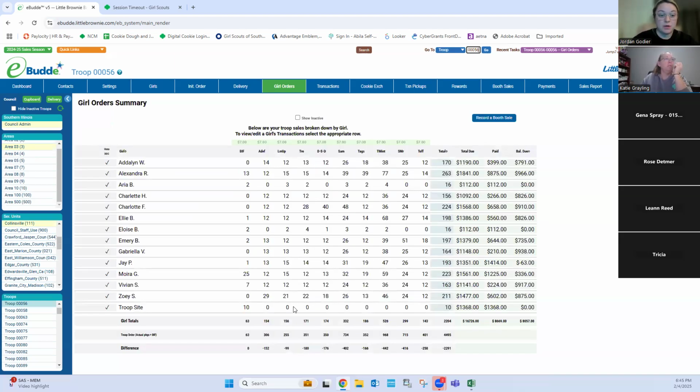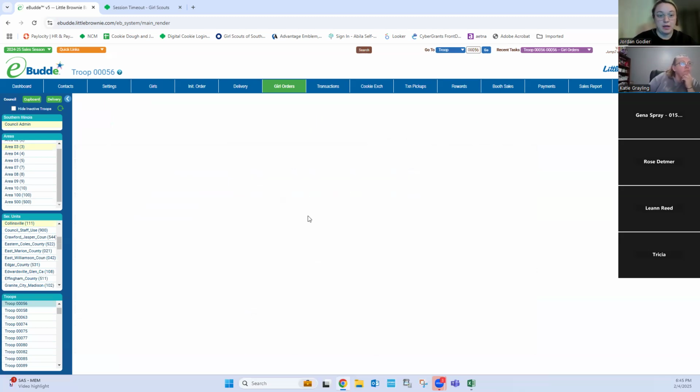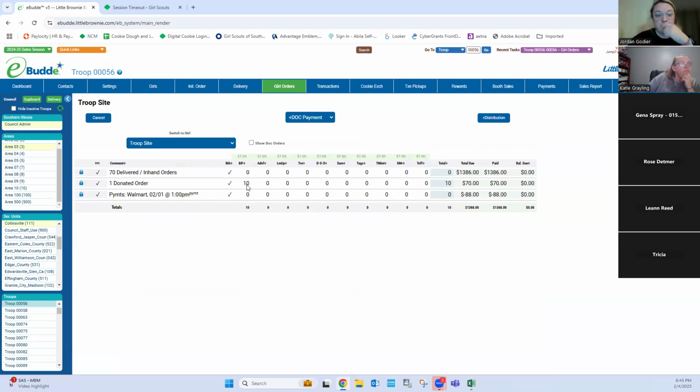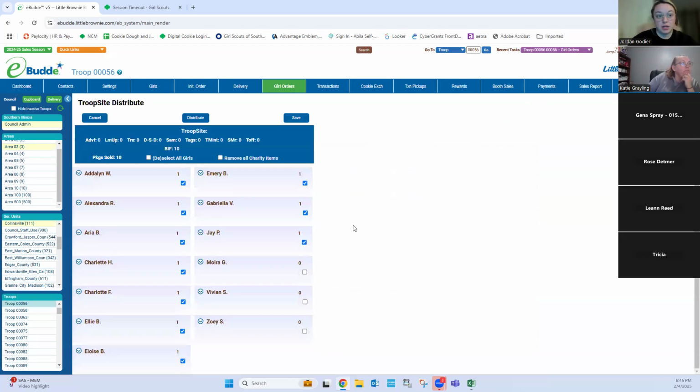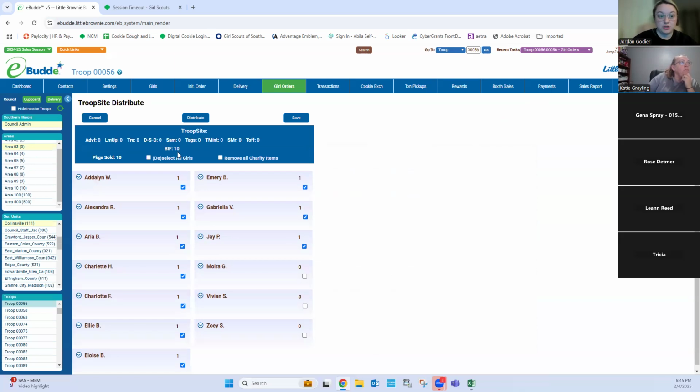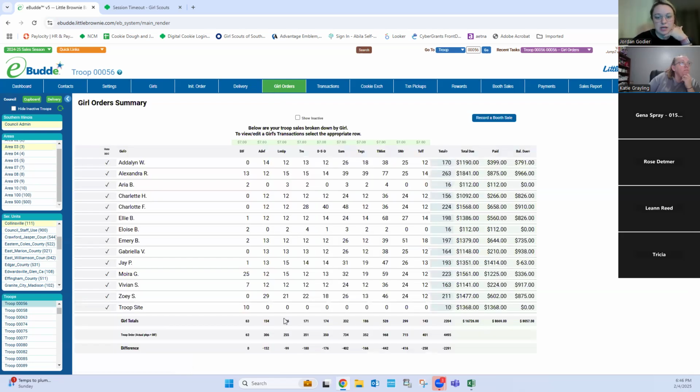And you can see that there's 10 donations right there. Oh, okay. So when you click on that troop site and you click on distribution, it's essentially going to look like a booth sale where you can distribute out those cookies to whoever you want. So if you want to give just 111 to everyone, that's fine. If it's supposed to go to one girl, you can make it go to one girl, but there's really nothing you need to do as far as the DOC payments under the troop site. It's just there to keep everything.